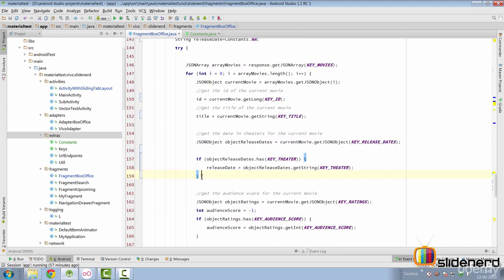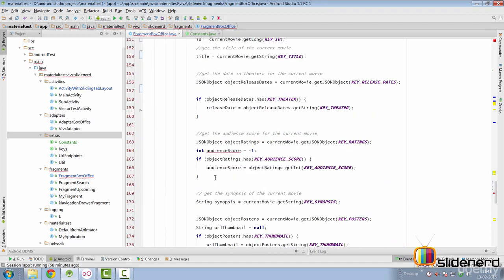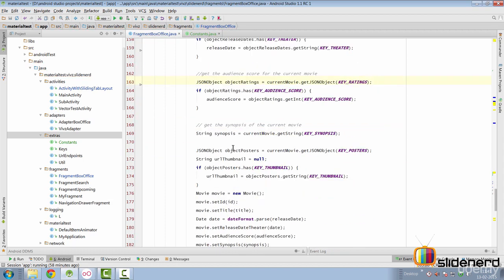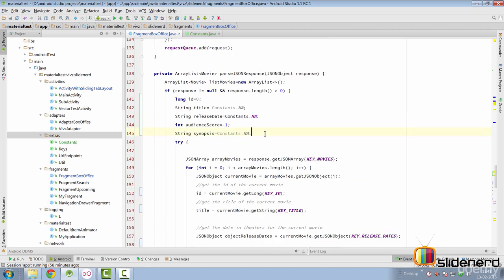So we don't need an else clause here anymore. With this if condition, we remove that. So we can give the audience score a default value as well. And again, we won't need an else condition if there is one, and we can remove this statement and we can store the audience score. The synopsis again needs a default value. And last but not the least, our URL thumbnail needs a default value as well.